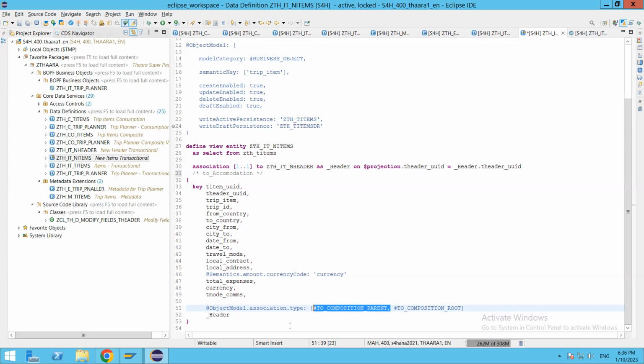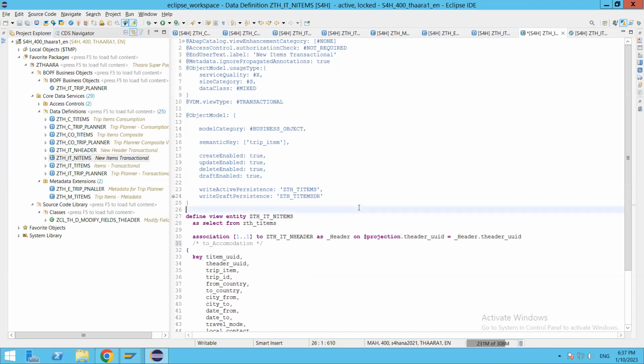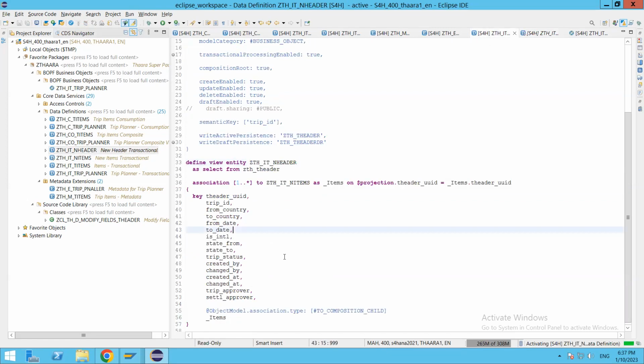Okay, so in this case this doesn't make any sense. As both of them are the same, we are using both annotations, composition parent and child, on the same composition, association composition. Okay, so I see our business object has got activated. There are some changes on this one again. That's fine. Let's activate.